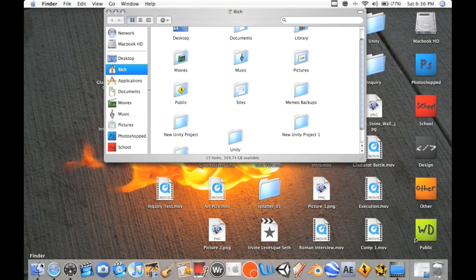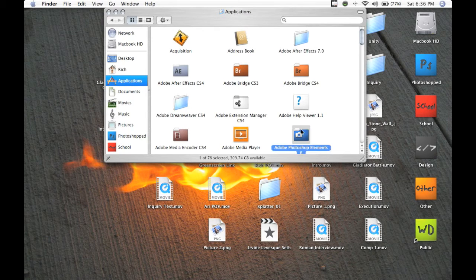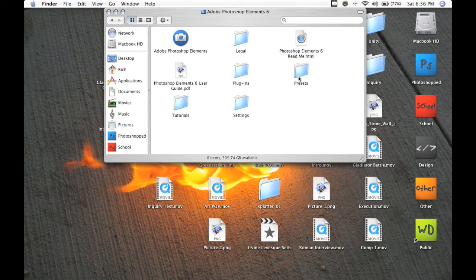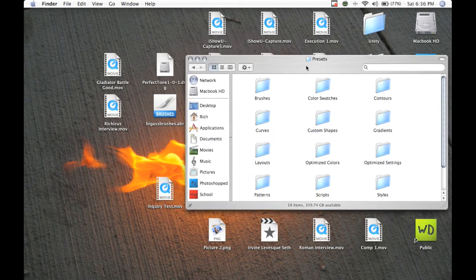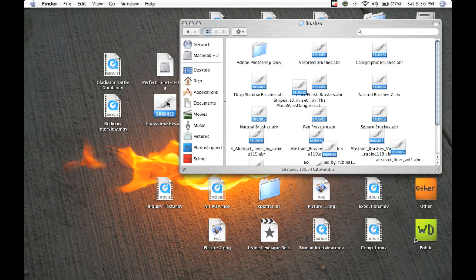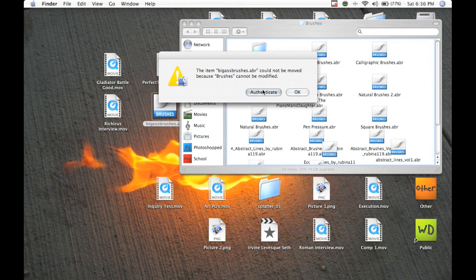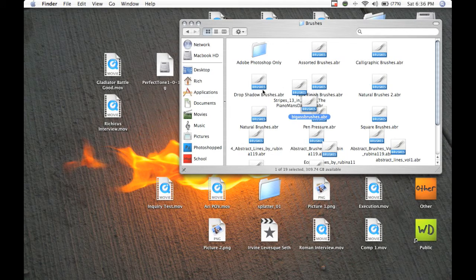Just saying there. So we're going to go to Finder, and then Applications, then Photoshop, and then Presets. Sorry, Windows people, I don't know where this stuff will be. I can only really help Mac people, so don't even ask me. Then go to Brushes. Just drag it in. Authenticate if you don't have administrator privileges on your account. And there you go, now you can see our big ass brush set is in our brushes folder.